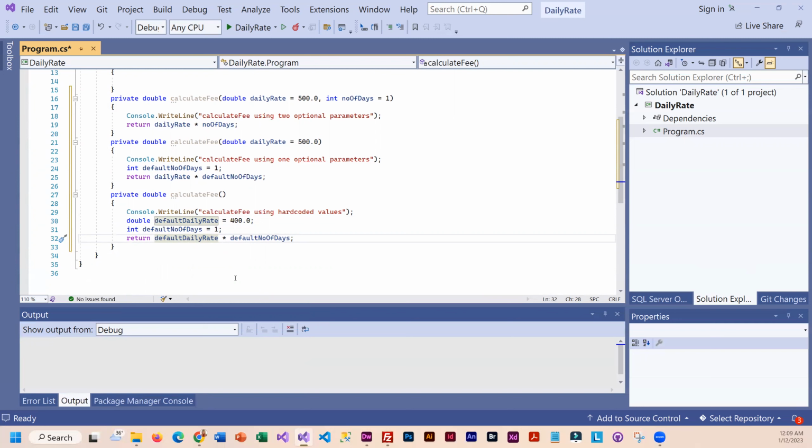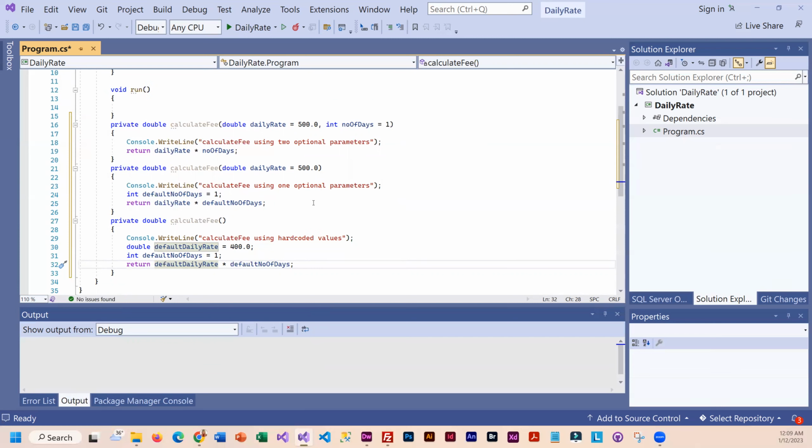So this is an example of method overloading. We got three methods with the same name. So what it's doing is it's looking at the parameter list to figure out which one it should use. Also in our parameters, we have default values, which means they will work if we don't send them anything.